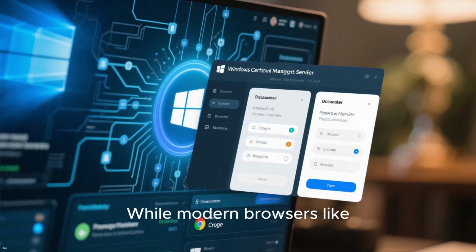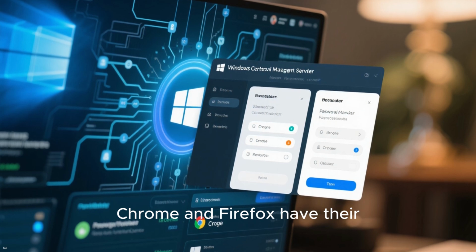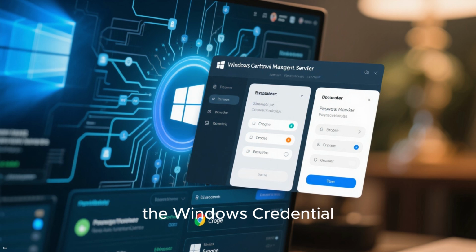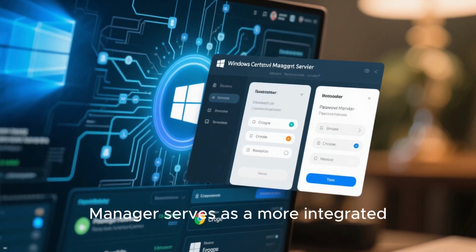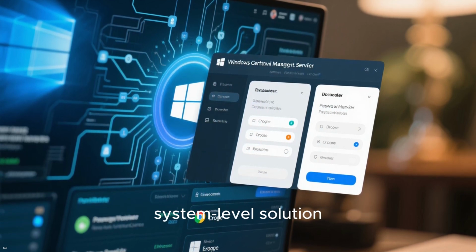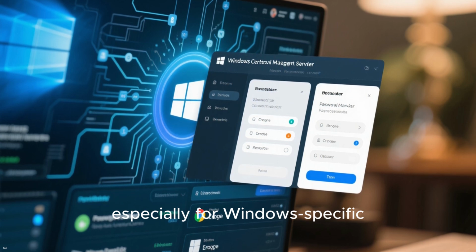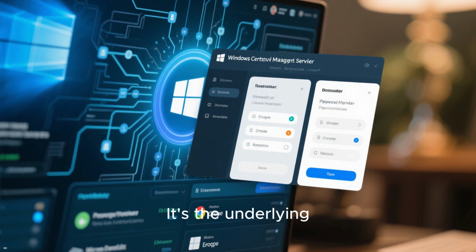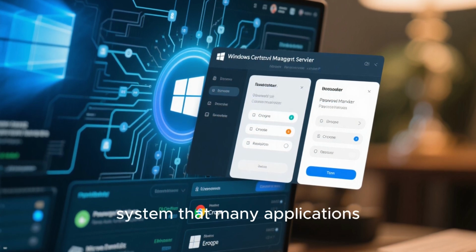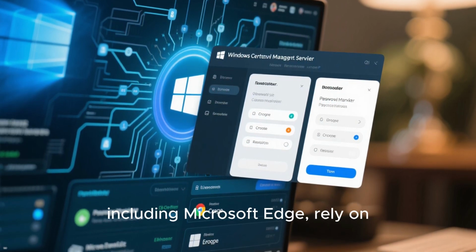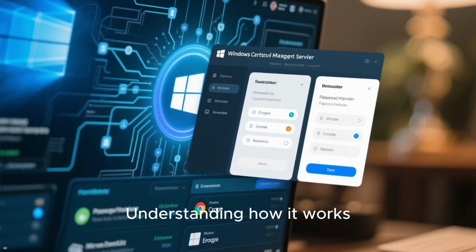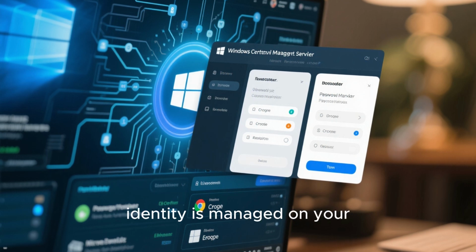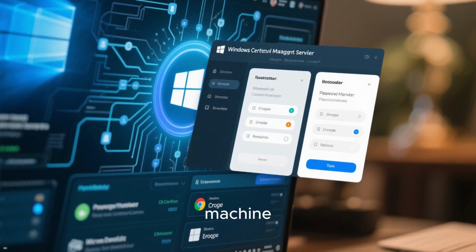While modern browsers like Chrome and Firefox have their own built-in password managers, the Windows Credential Manager serves as a more integrated, system-level solution, especially for Windows-specific services and network resources. It's the underlying system that many applications, including Microsoft Edge, rely on. Understanding how it works gives you a more complete picture of how your digital identity is managed on your machine.